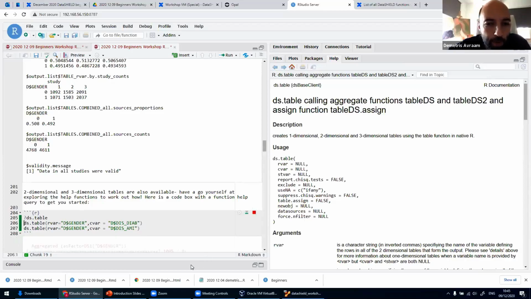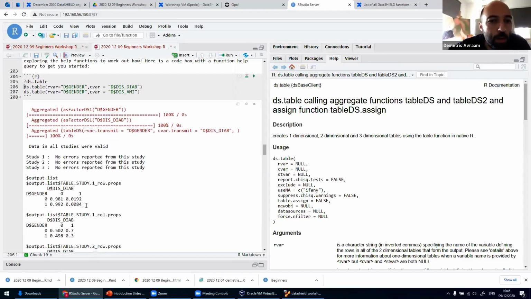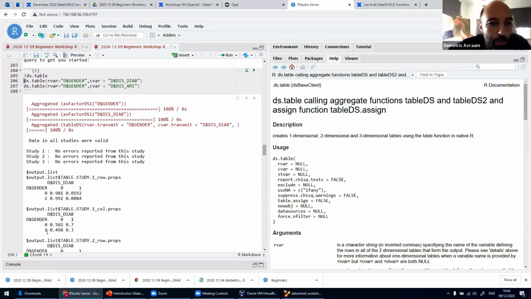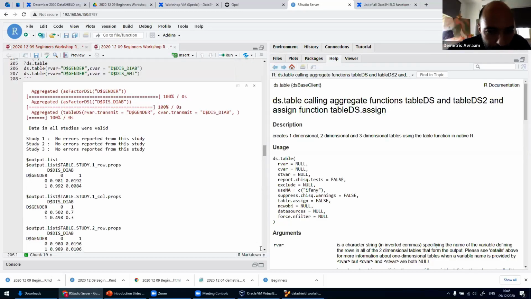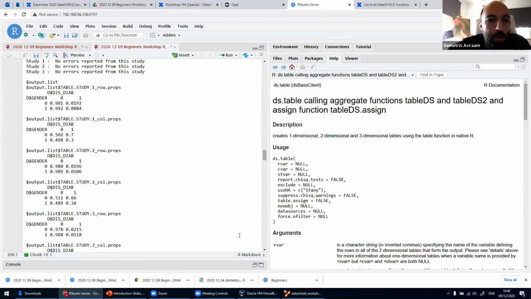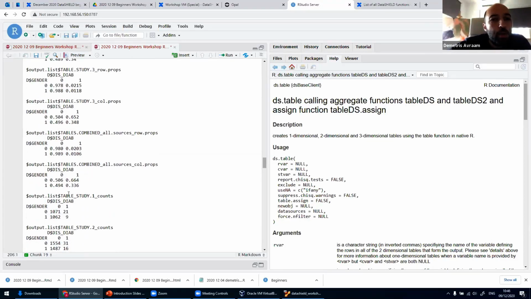okay, so this is the help file. If we see the outcome of the first row, you can see that in this study, in the first study, we have 171 males without diabetes, 21 males with diabetes, then 162 females with no diabetes, and 9 females with diabetes. So this is a two-dimensional contingency table.